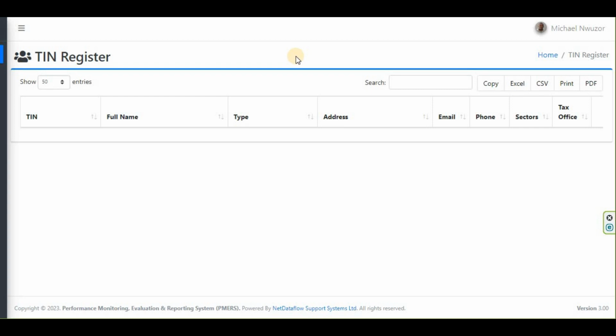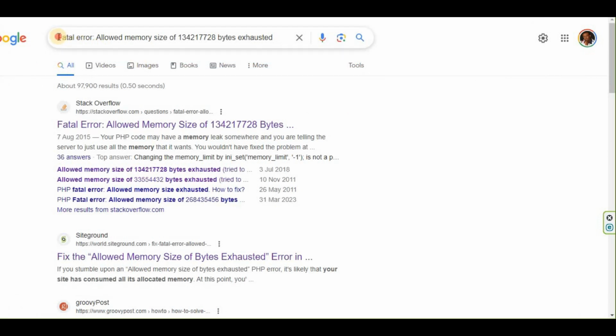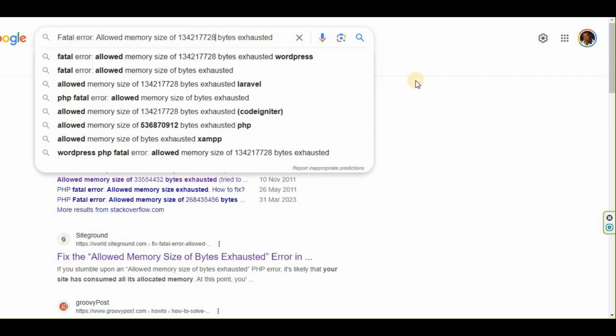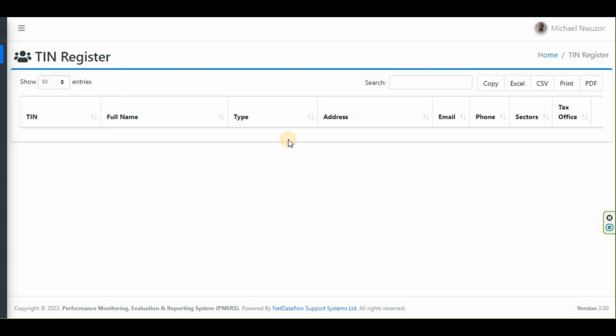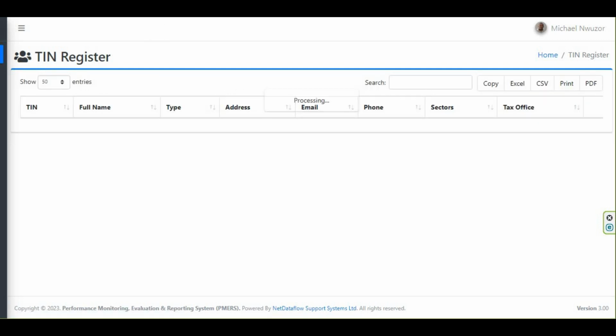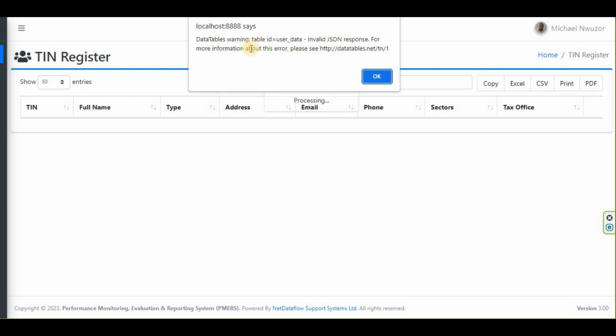Hello, in this tutorial, I'm going to show us how to resolve the usual fatal error allowed memory size of this, or something related, that we experience in data tables like this. A few days ago, I was working on this project and suddenly I loaded my page. Let me just refresh it again. I loaded my page and this error showed up, one in data table, user data.